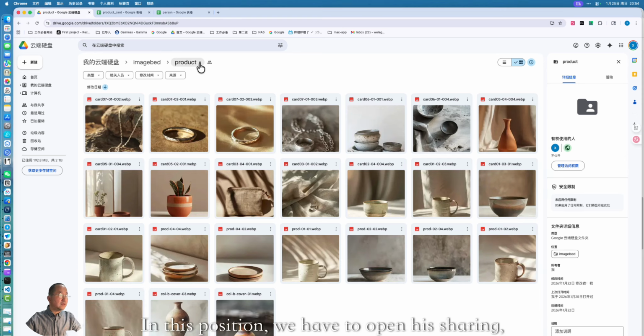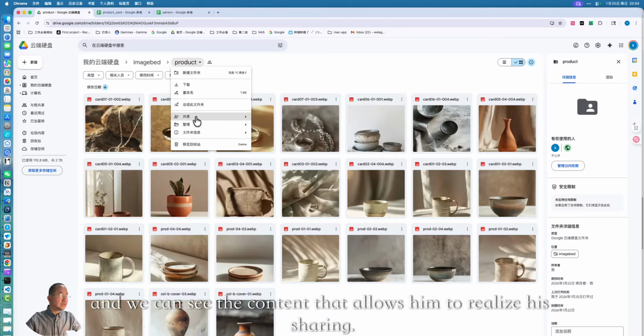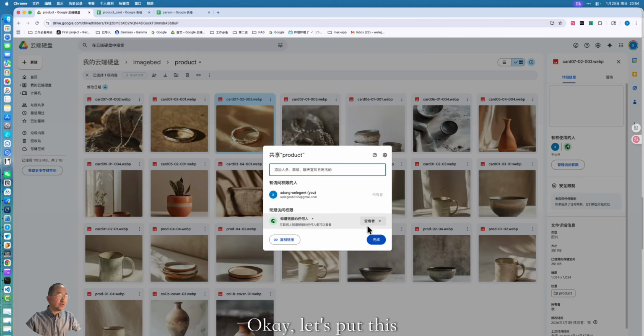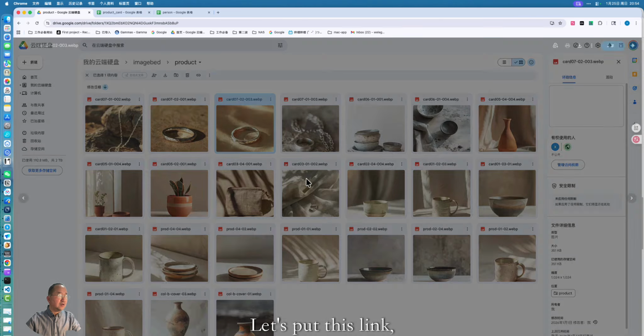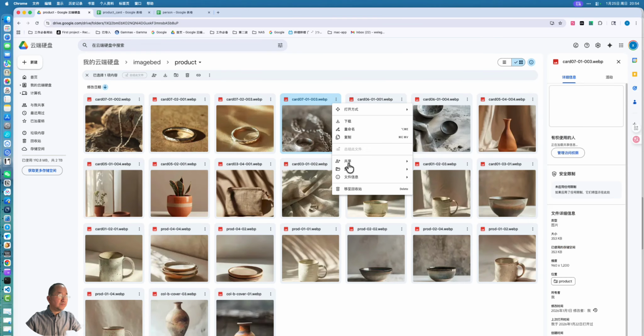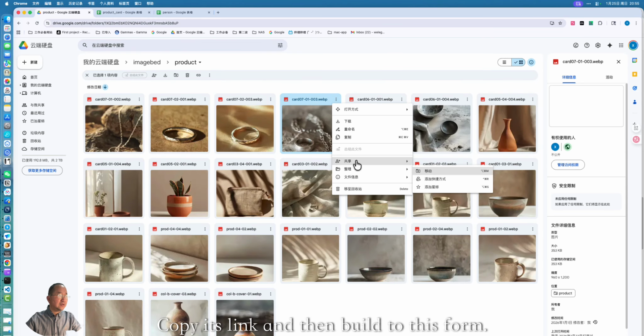In this position, we have to open sharing. After sharing, anyone who knows the link can access it. Okay, then we put a link to each picture. Copy its link and then build it into this form.